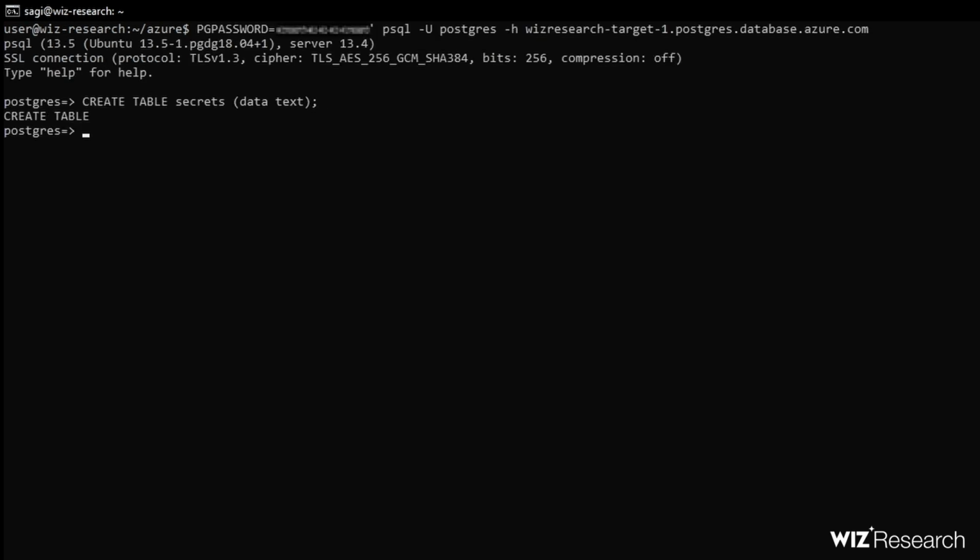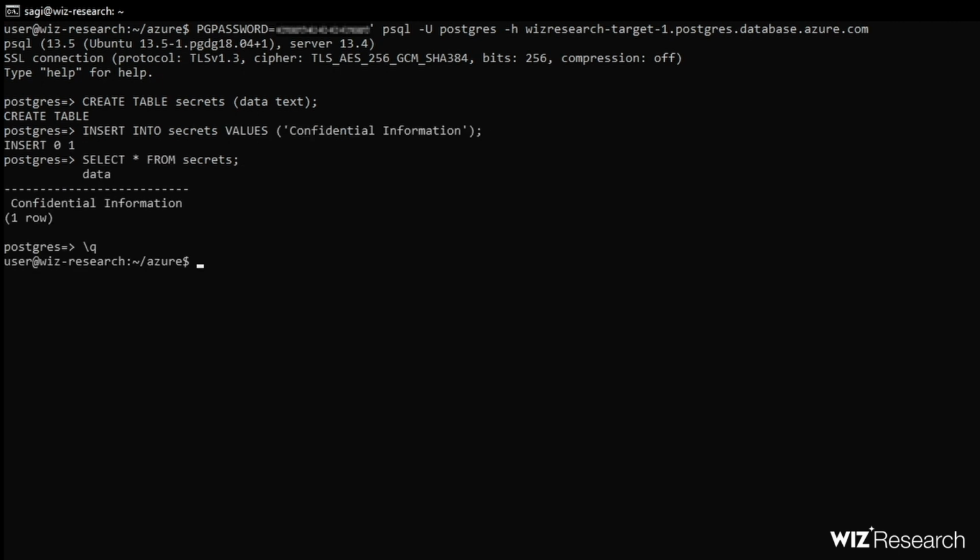Switching to the victim's view, we connect to the database and create a table that contains our valuable information. This is the same information that we will attempt to disclose as attackers later in this video. We create a table named secret that has a single entry with the value confidential information.